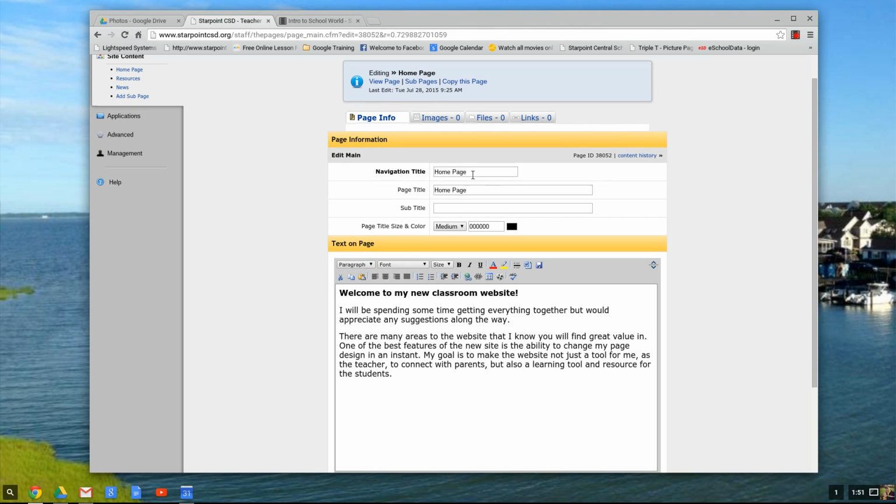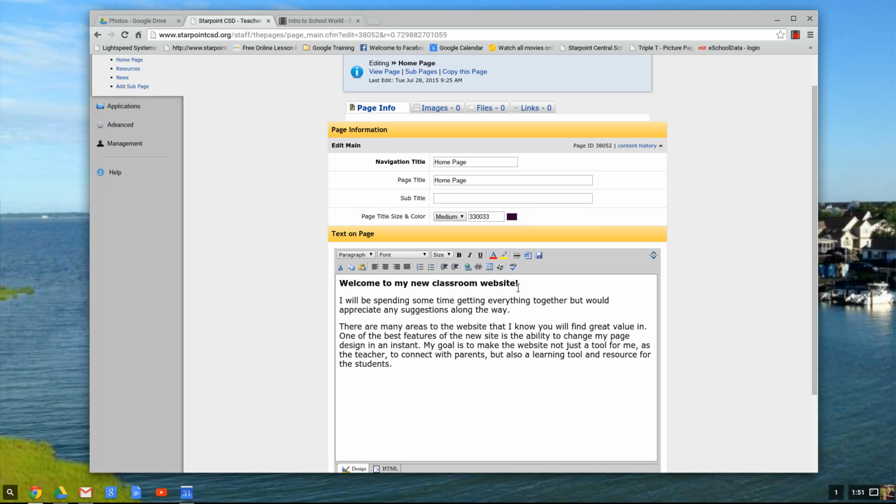Navigation title, you call it a home page. You might want to call it something else. If you change that, it's going to change it over on the side. Page title usually can be up there. I leave it as home page. You can have a subtitle, and you can control the size of the page title and what color. I'd stay away from the numbers because when you change the colors, you'll see the numbers will change. They have each of the colors numbered. Okay, so you'd have to pick those right there.